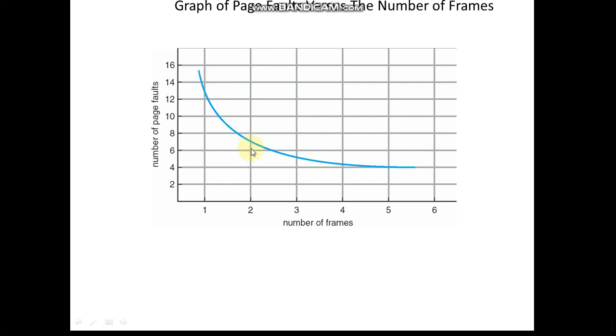When it is 2, the page faults are slightly reduced. When it is 3, then it is further reduced. When it is 4, it is further reduced. And you can observe that at a certain number of frames, it remains constant. After 4 onwards, even though you increase the number of frames, that is not making any effect on the number of page faults that are happening.